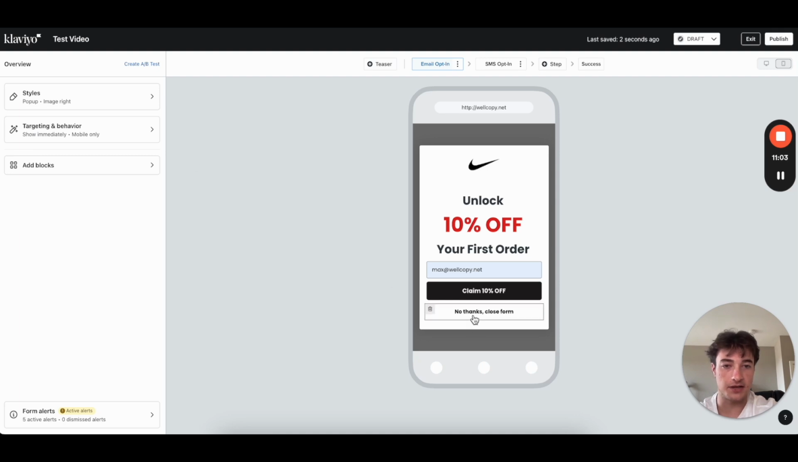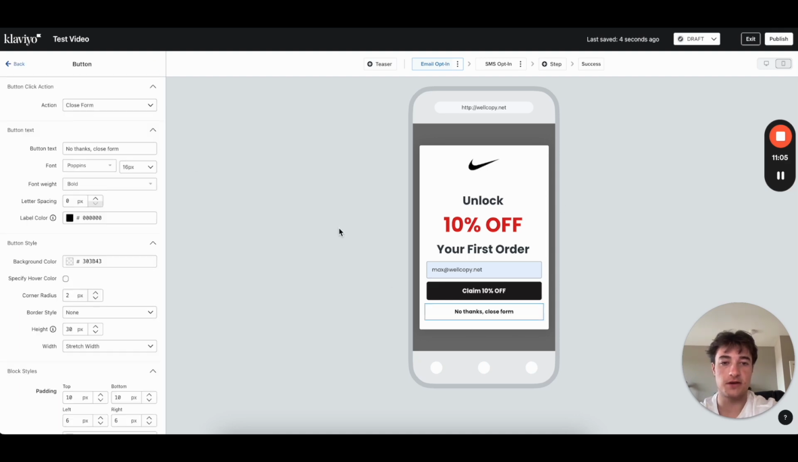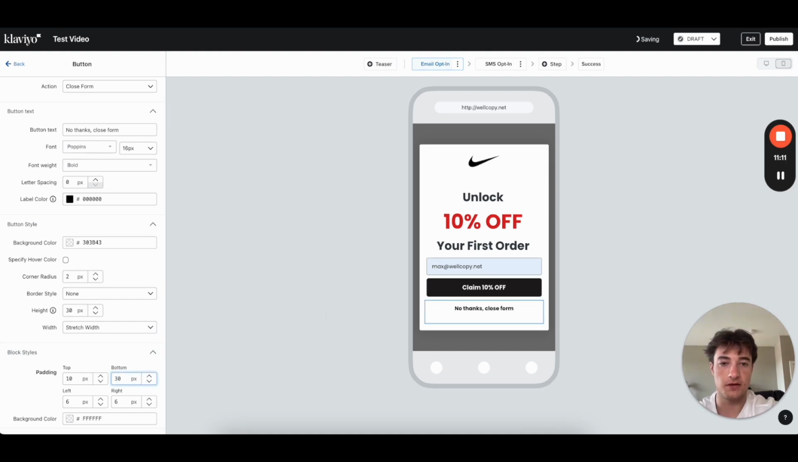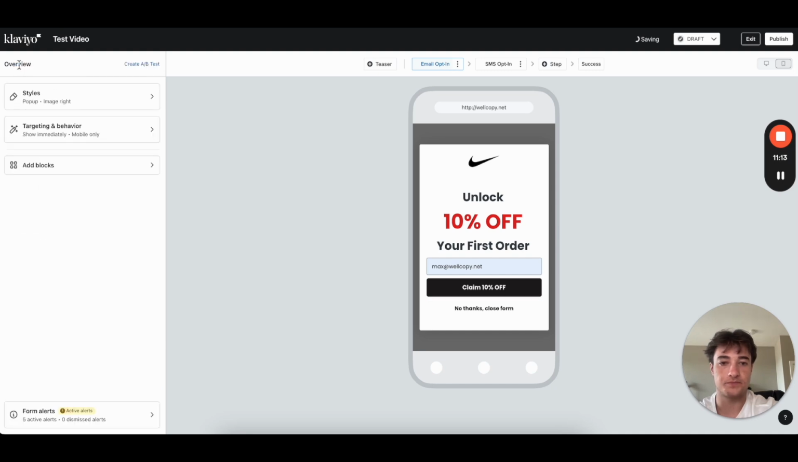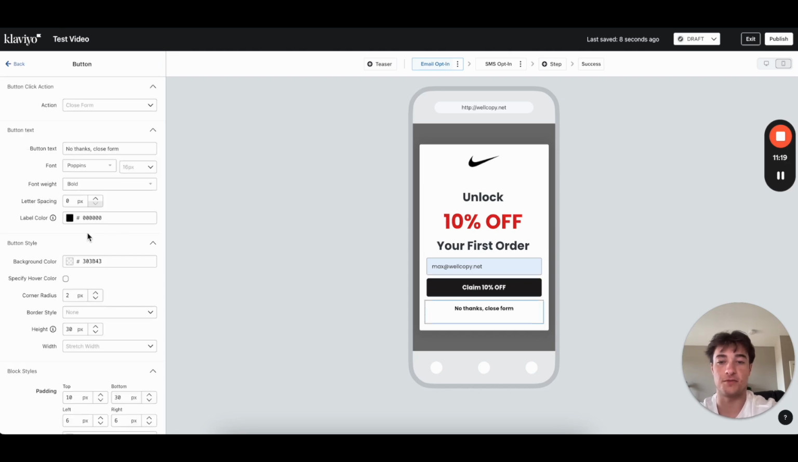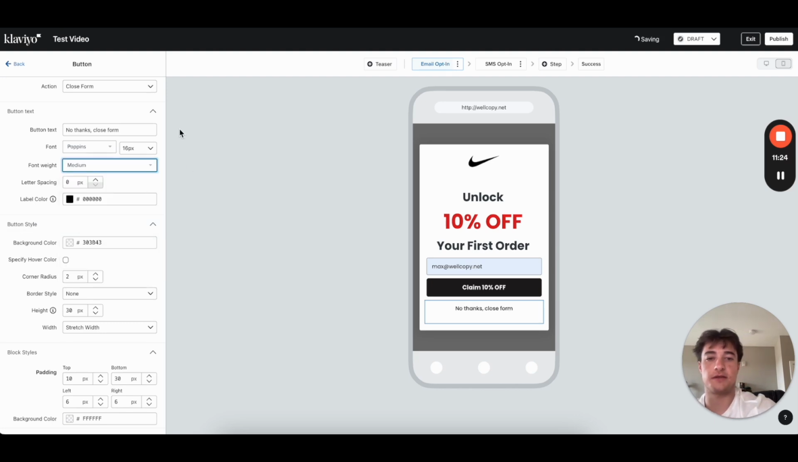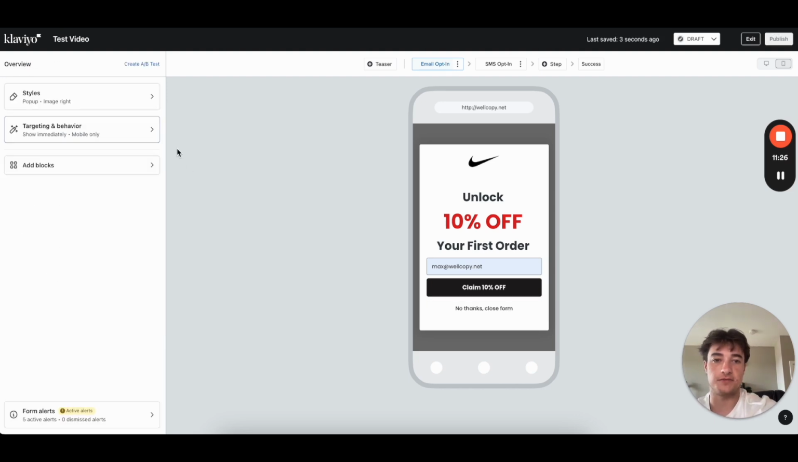And that looks pretty good, except I kind of want this to be centered a little bit more. So I'm going to add some padding to the bottom of this to push everything else up. So we can do like 30. Perfect. Now that looks pretty good. Now this person is forced to either claim 10% off or close the form. Let's actually turn bold off so it looks like that. Perfecto. So that's kind of the first step of the form.